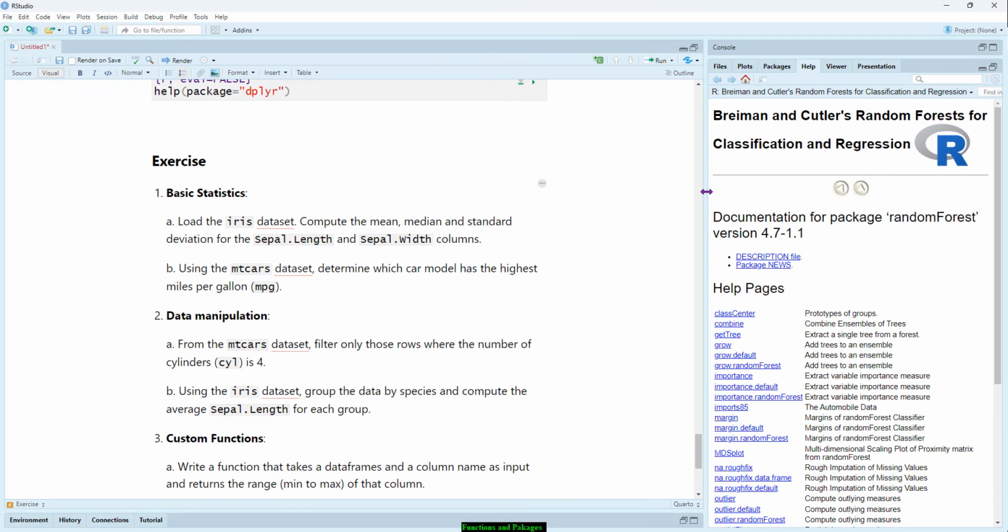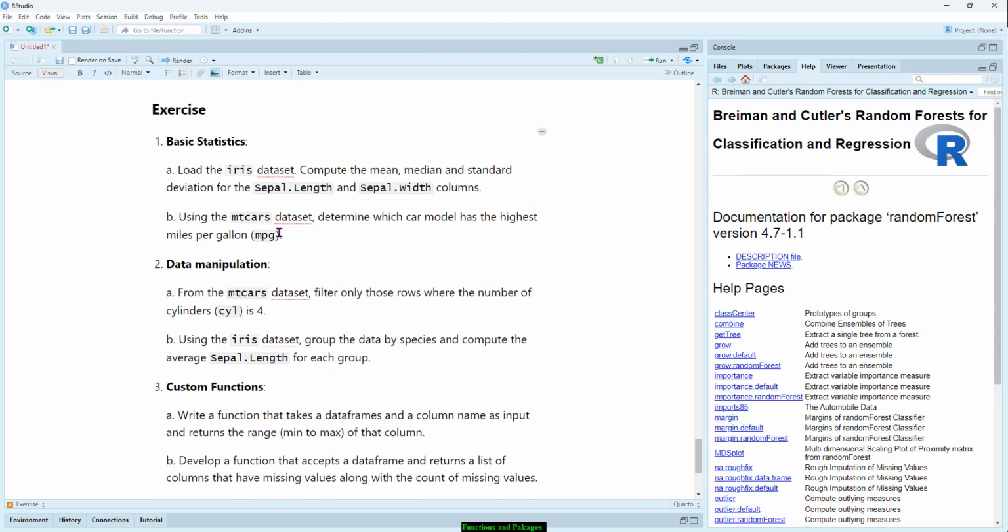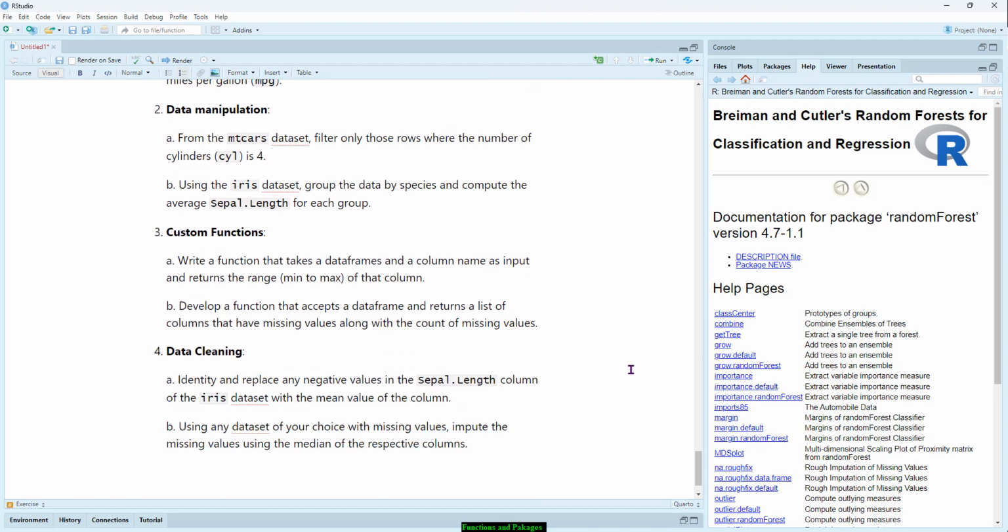Alright, this is the exercise that I want you to do. I have 4 exercise questions. I want you to copy, pause this video and try to do them one by one. This is question number 1, question number 2, question number 3, and last is question number 4.